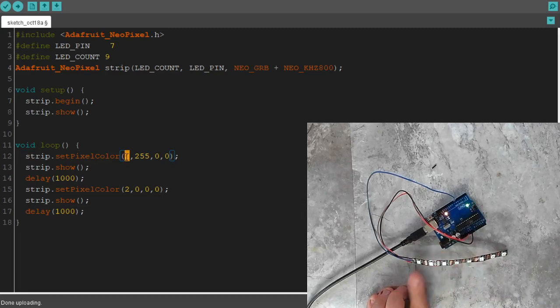Our machines always start counting at 0, okay? So this is 0, this is 1, this is 2, the one that's blinking. So we're telling pixel 2 to have full red, no green, no blue, and then we're broadcasting it down the strip, waiting a second, telling NeoPixel 2 to be 0 red, 0 green, 0 blue, broadcasting it down the strip, and then waiting a second. And then it loops back over and over again. Okay? So we got this working.